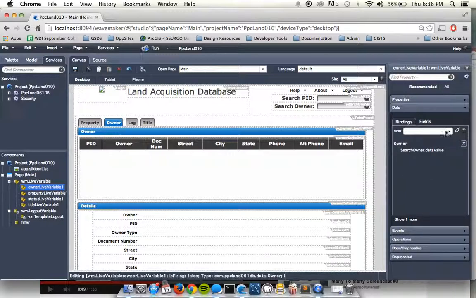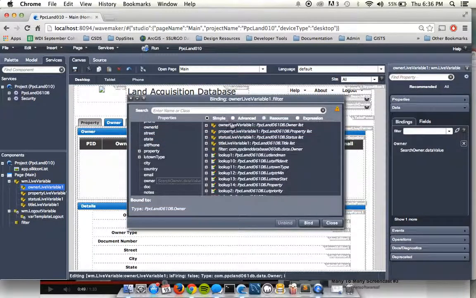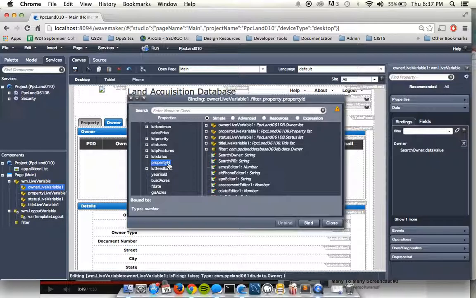Here we're going to set a filter. We're going to bind a filter to this data grid, and right now it's already bound on the search owner. We're going to leave that, and add an additional binding to it. Click this little binding icon, which looks like a little chain, and it pops up this dialog box. On the left hand side, under this properties menu, expand this property and scroll until you see property ID, and select property ID.